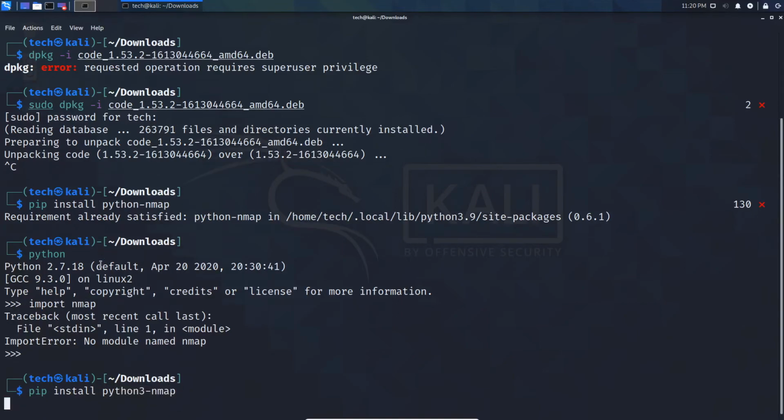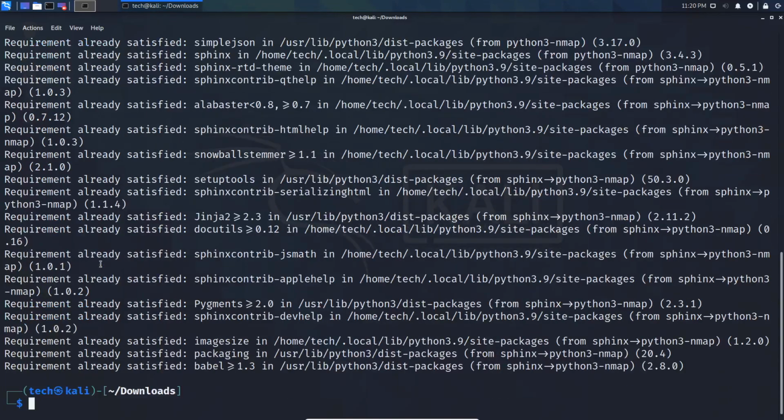In next video I am going to build a port scanner using Python with the help of Nmap module.